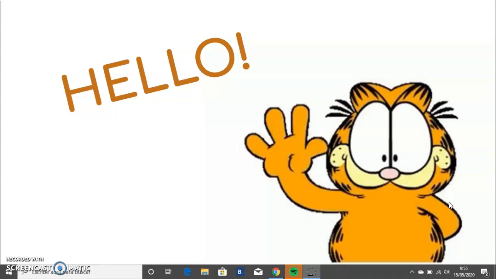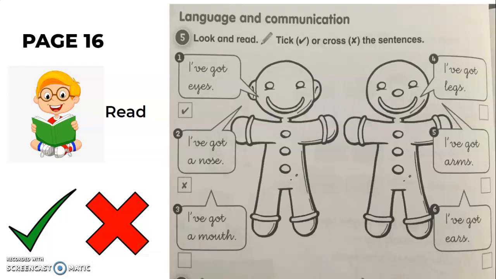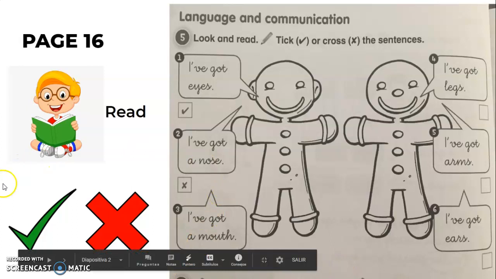I'm fine, thank you. Today you have to do the activity number 5 of page 16. Okay, in this activity you have to read and you must tick if the sentences are true, or you cross if the sentences are false. For example, look at this picture. Look at this ginger man.